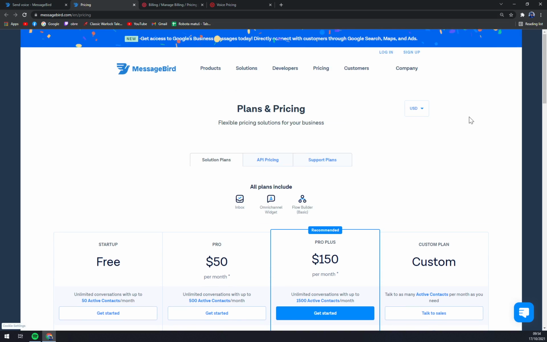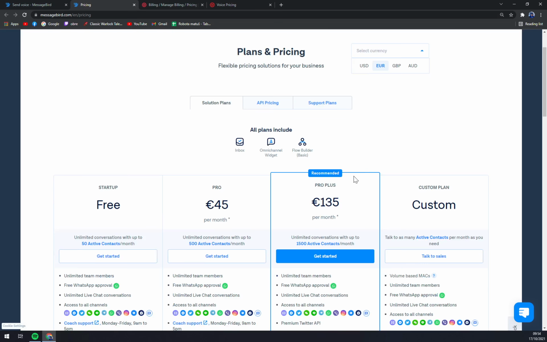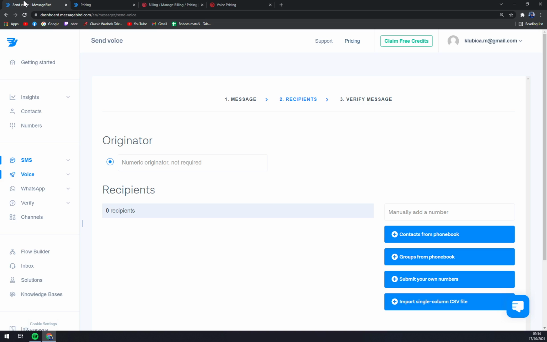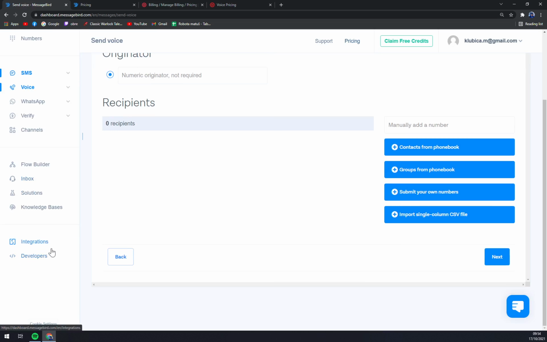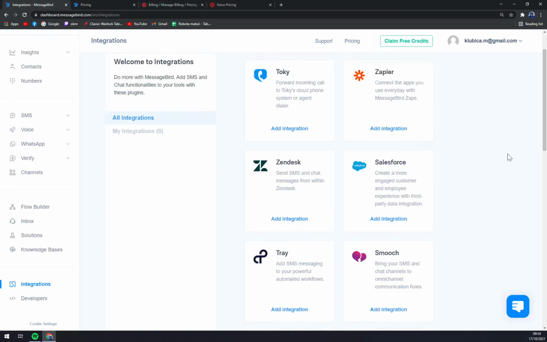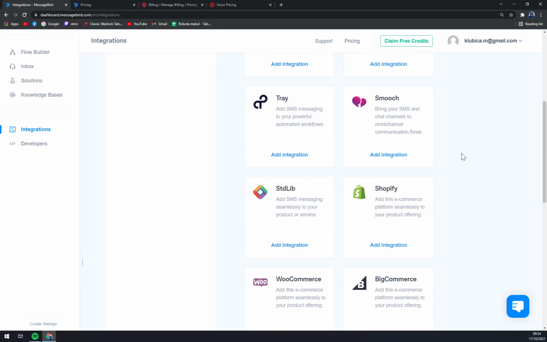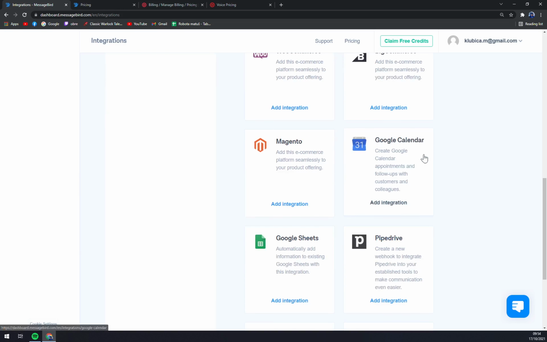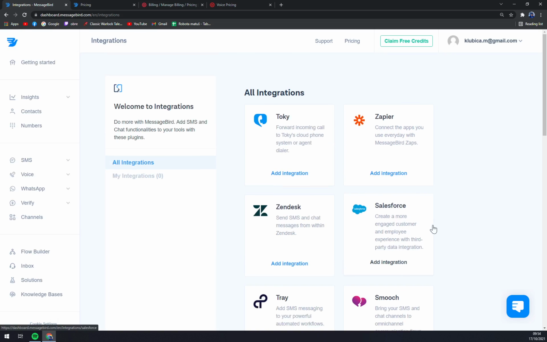You can also change the plans to see them in euros. If you're from Europe, you can go with euros, or Australian dollar or Libor, yeah. But let's stay with, for example, euros. It's completely up to you. You can go really, really big with this one. Also, integrations are available through Zapier. You can do it how you like it. There is very nice WooCommerce or Shopify, Magento, Google Calendar, HubSpot even. You can go big with Messagebird.